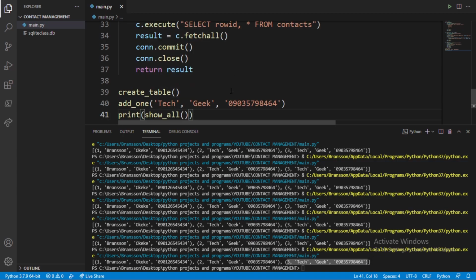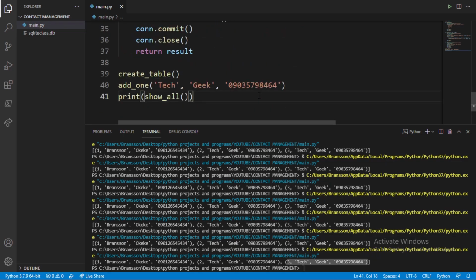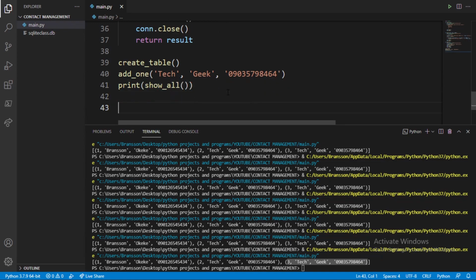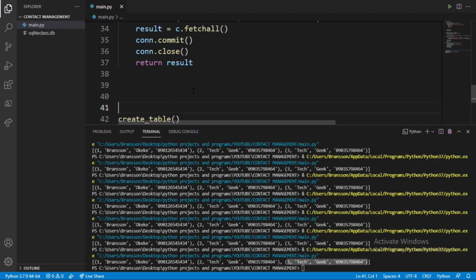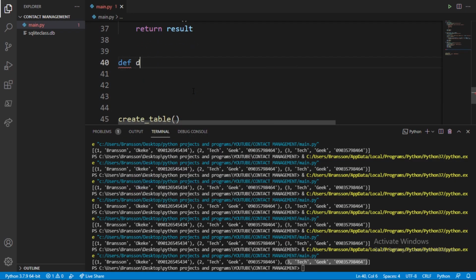So now I believe you will be guessing, okay, if we do that, we surely will want to delete some records. At times we might want to delete our contacts or something like that. So now we're going to do the delete function. Let's go ahead and create a delete function here. So here I'm going to define, let's say, delete.